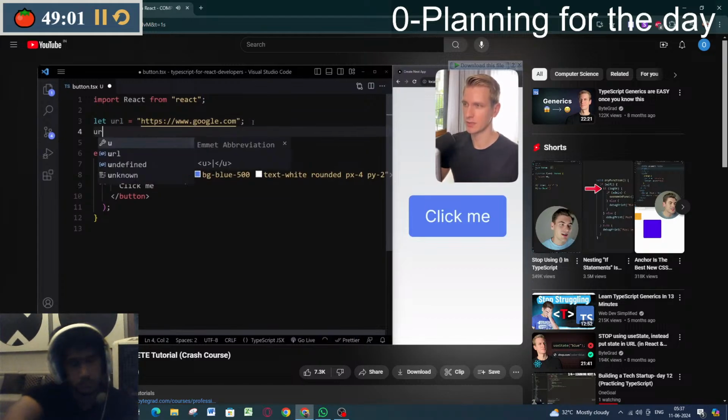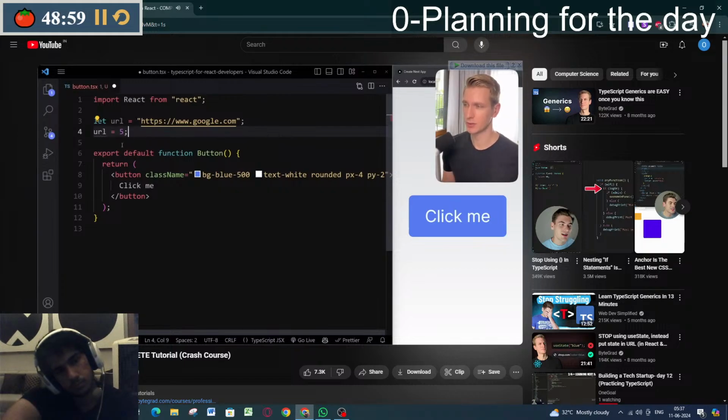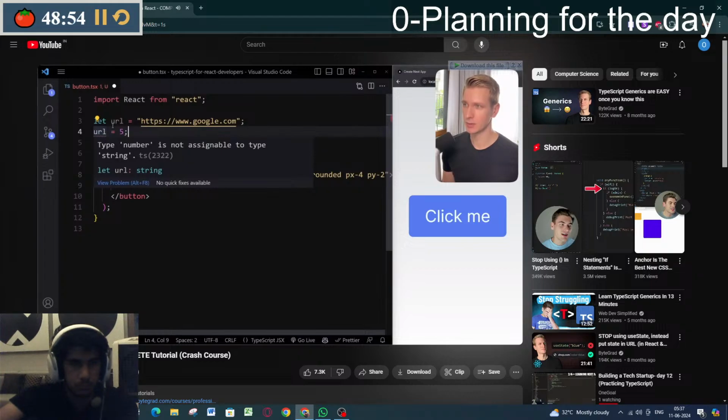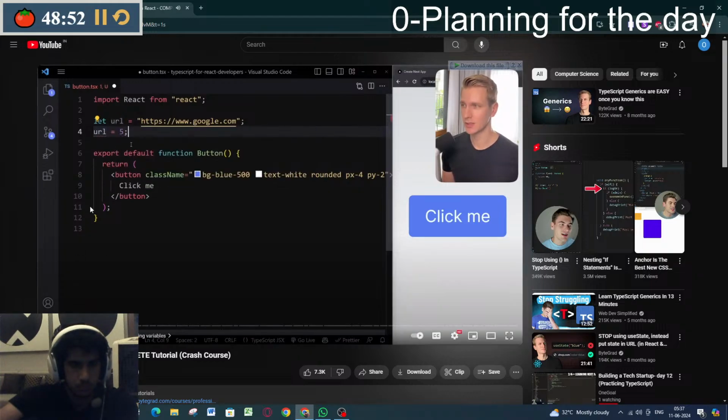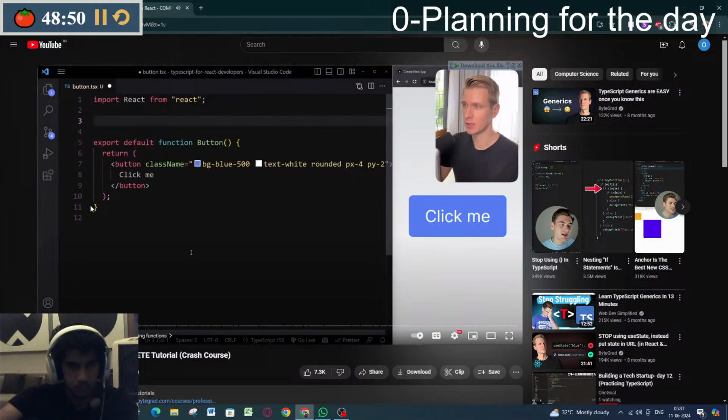Now, what's the benefit of having that type? Well, now later, if I try to assign some other value to it that's a different type, I'm going to get a warning, a red squiggly line from TypeScript. I'm trying to assign a number now to a variable that's supposed to be of type string. So TypeScript is helping us out here. It's telling us this is probably not what you want to do. Besides variables, we also often want to type functions.